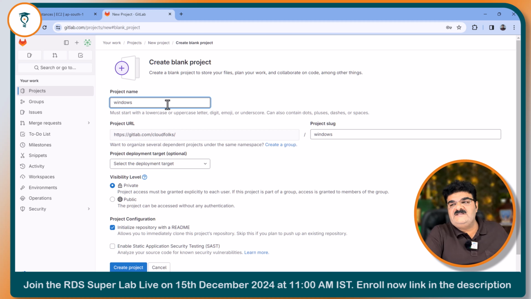Why am I giving this name Windows? Because we are going to verify the whole process from Windows and Linux, and I'm going to create two separate repos, one for Windows and one for Linux. So right now I'm going to give the name Windows. Here we are creating this repo.